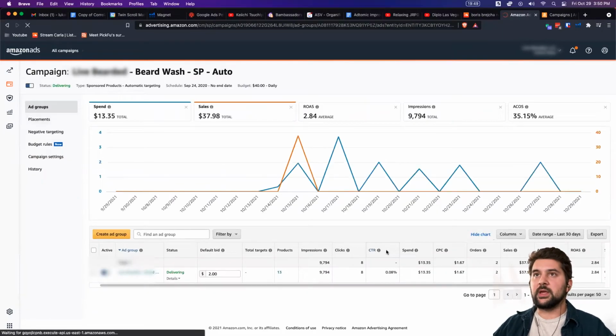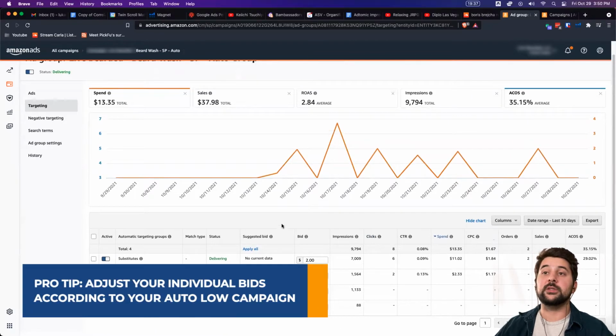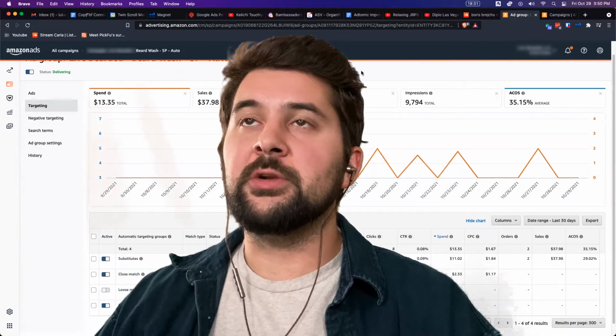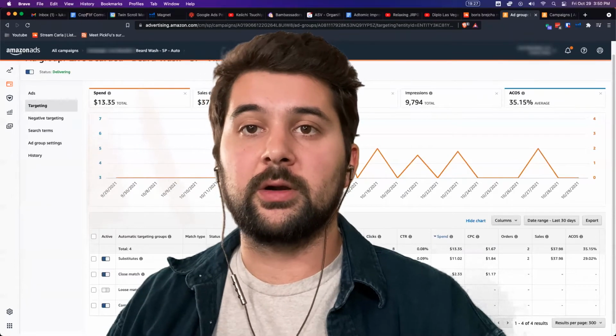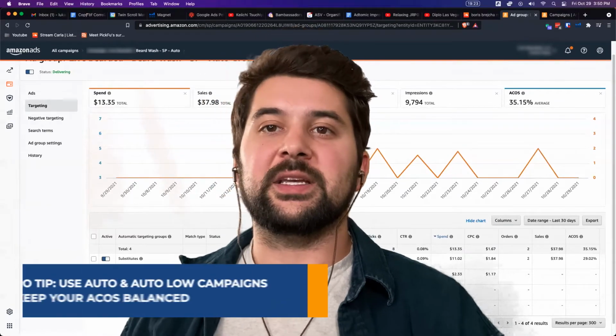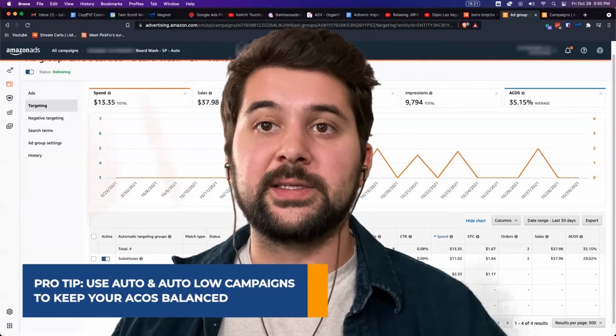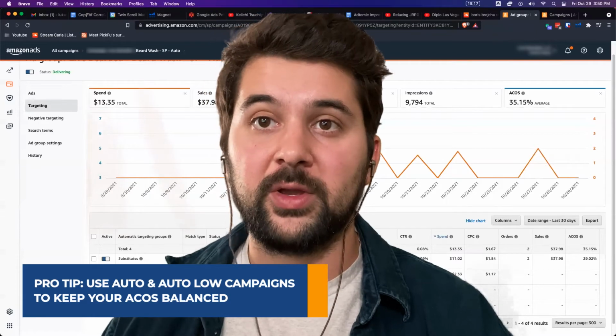As I'm sure you know, if you don't, I'm going to show you right now. If you dive into the campaign, you can adjust these individual bids, and you should be doing that, keeping in mind that your auto low is going to be half as much. But generally what you're going to accomplish here is that at any given point, like let's say you want to really improve your ACoS, you could always just turn your automatic campaign off and let your auto low get more of those sales.